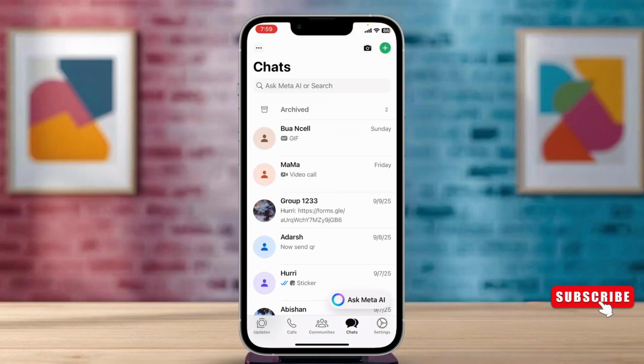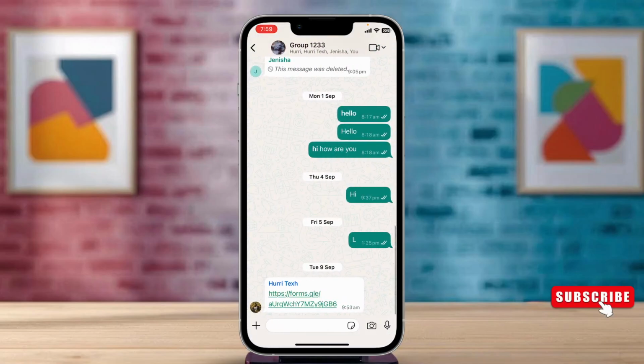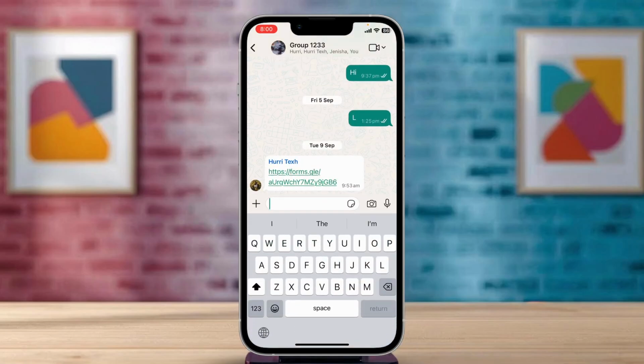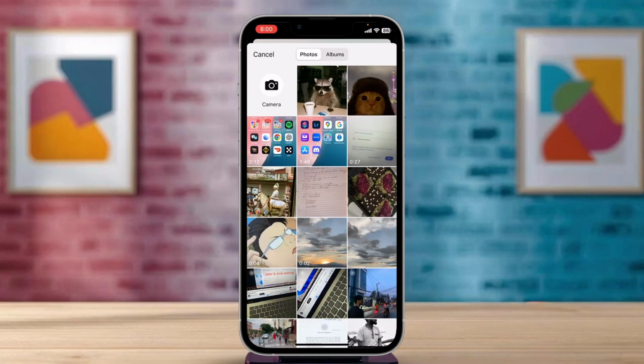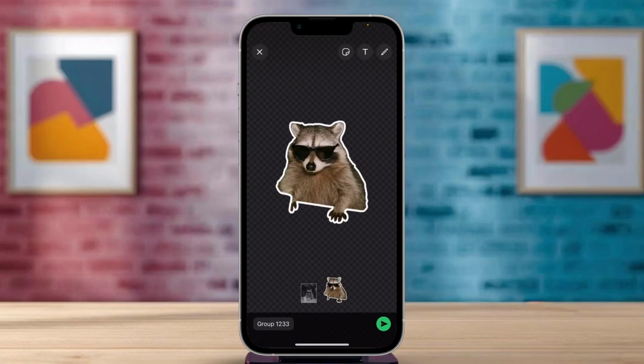Then you can go to any DM that you want. And here in the text area, you'll find a stickers option. Tap on that. From here, you can tap on the create option right here. Now simply select the image of which you want to create the sticker. Then automatically the sticker will be created.